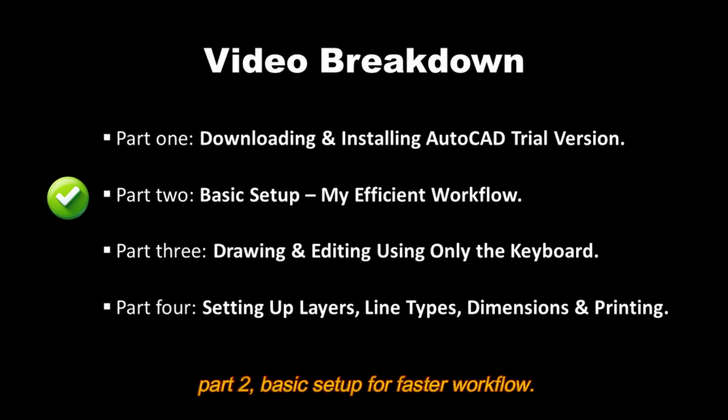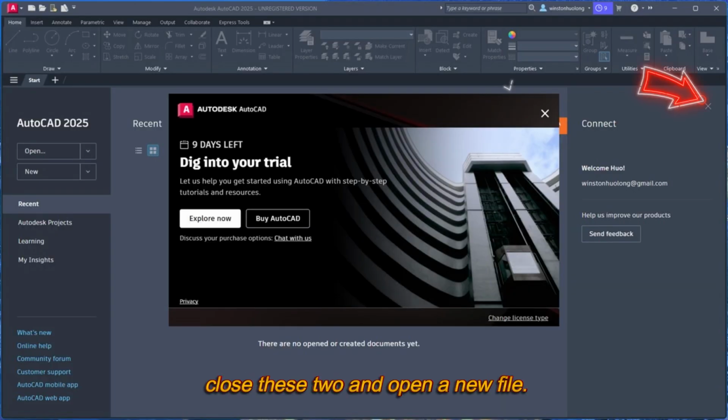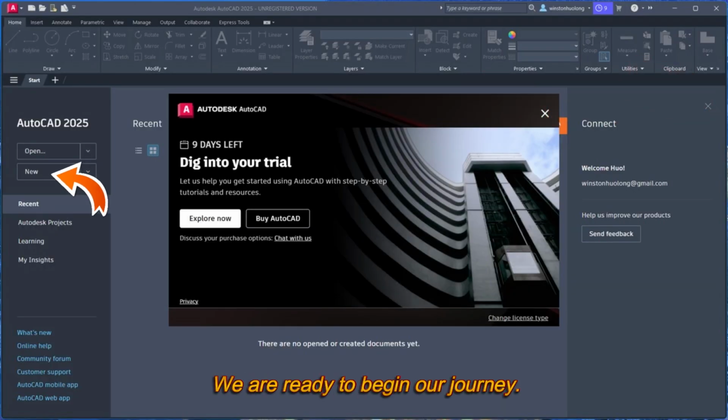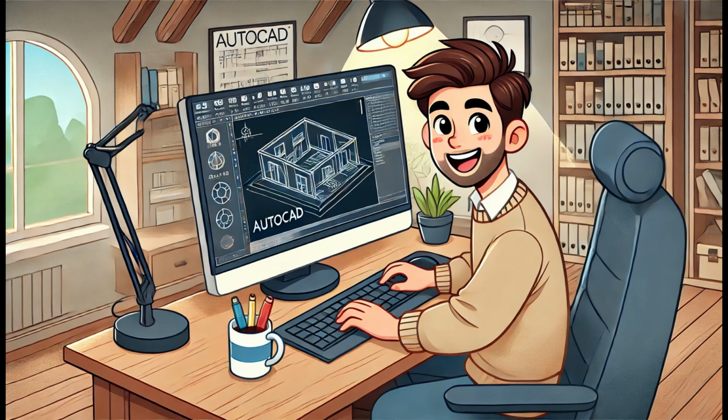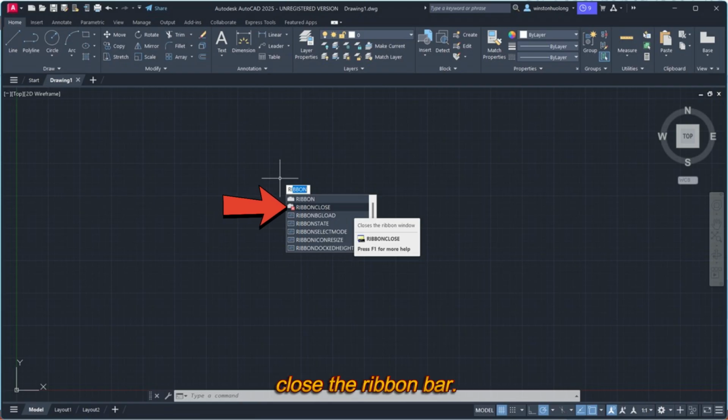Part 2, basic setup for faster workflow. Close these two and open a new file. We are ready to begin our journey. Now, let's customize AutoCAD for maximum efficiency. Step 1. Close the ribbon bar. We don't need it. Type ribbon close, then press space. If you ever need it back, type ribbon, then press space again.